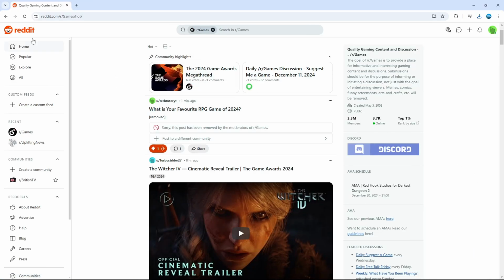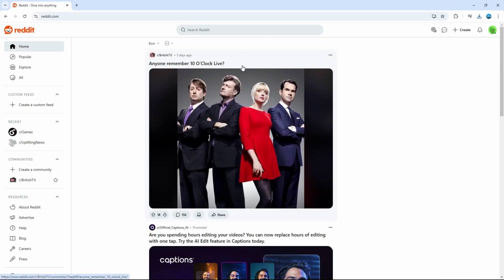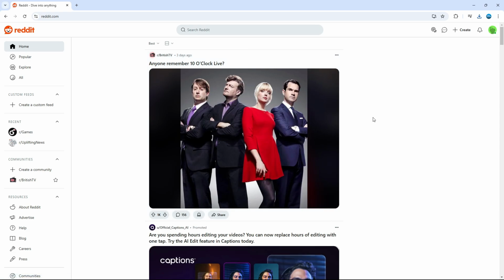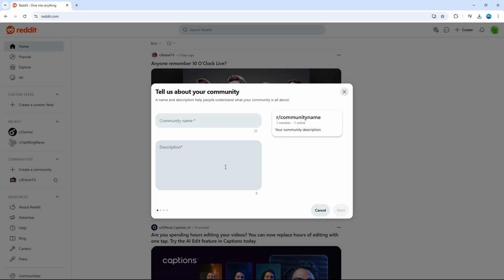Now to create a community, if you come across to the Reddit homepage and you log into your account, what you're going to want to do is come over to this menu on the left hand side and you're going to see the community section. In this section, you're going to see an option to create a community. So what you need to do is give this a click first of all. Now what that's going to do is bring up a window like this.